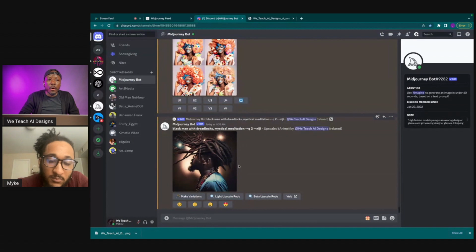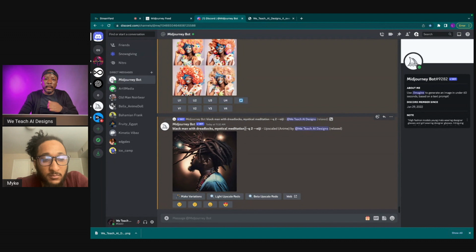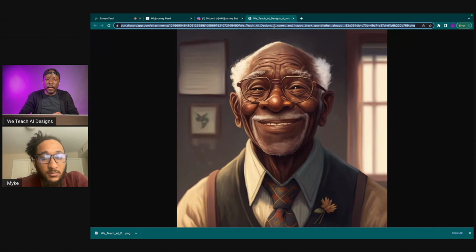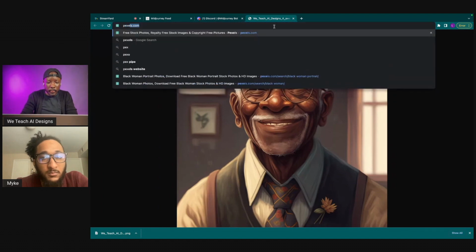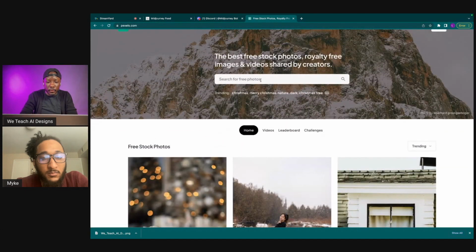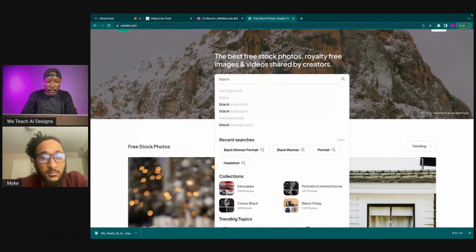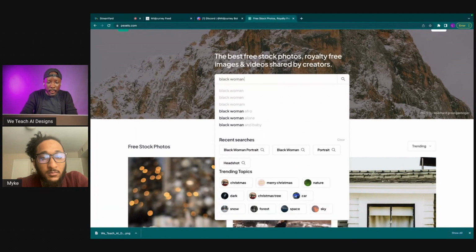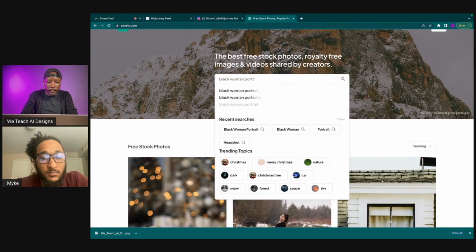It's not going to work like a Snapchat filter the way these Lensa apps and stuff do. What it does is it provides you inspiration. So let me go to a free stock site. Let's go to pexels.com. Let's say I want to do a black woman portrait.